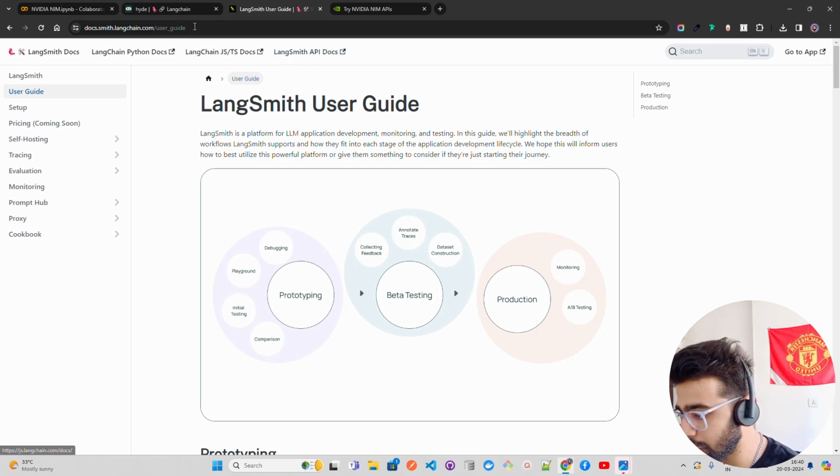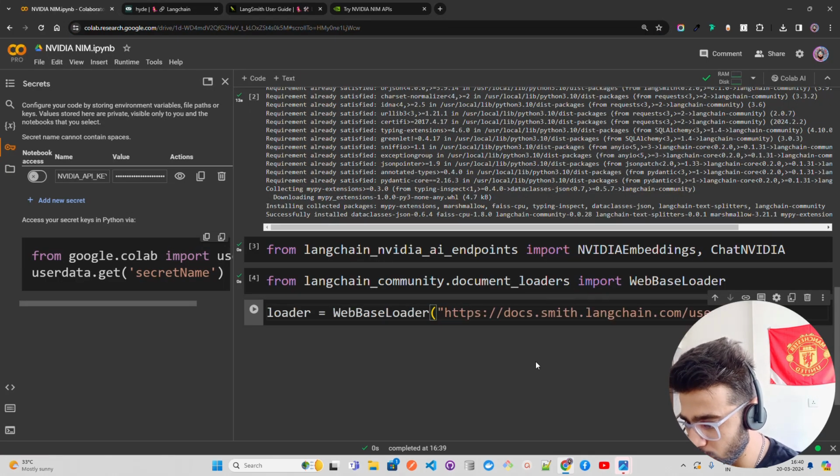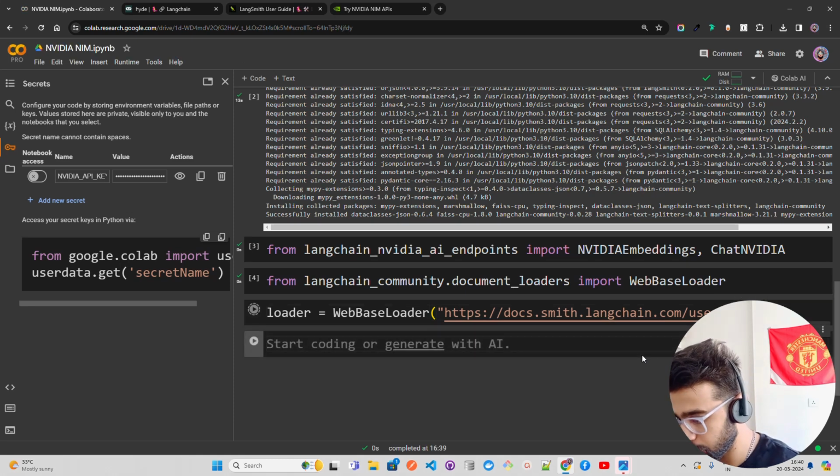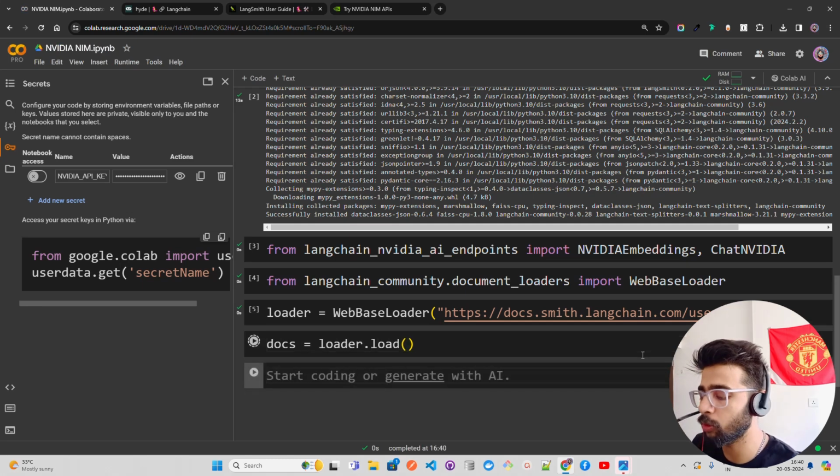Now what I'm gonna do is I'm gonna copy this over here. Okay, so let me just copy. You can take any other URL as well, and I'm just gonna run this loader, and then we just do docs equals loader.load. This is how I'm gonna load that, and this is how you get the docs.